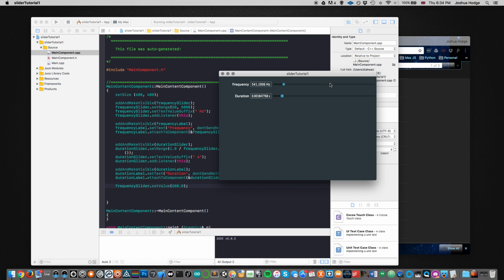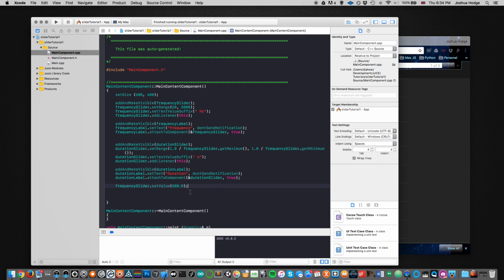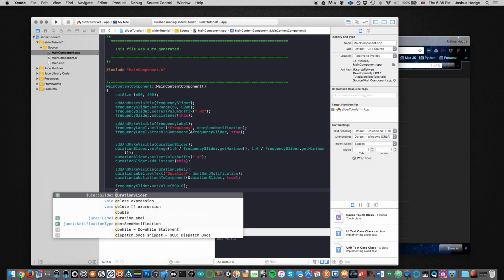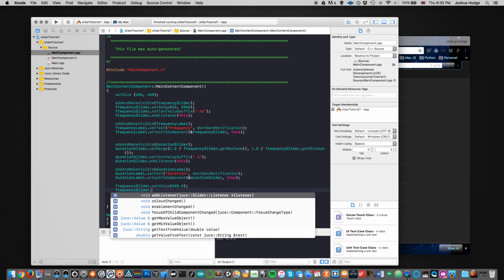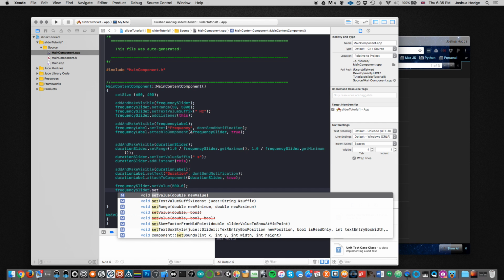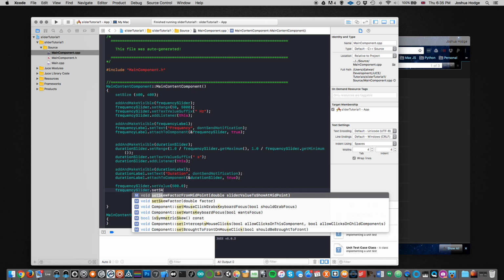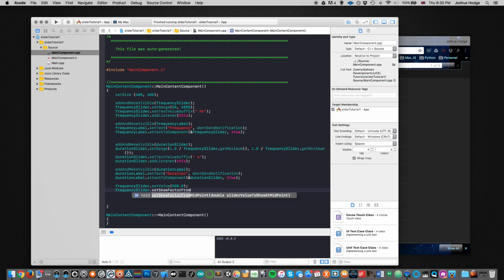So we need this range to be a little bit more usable. We need it to be a logarithmic range. We can do that using, I believe it's a frequency slider set. It's called set skew. So we're skewing the value.